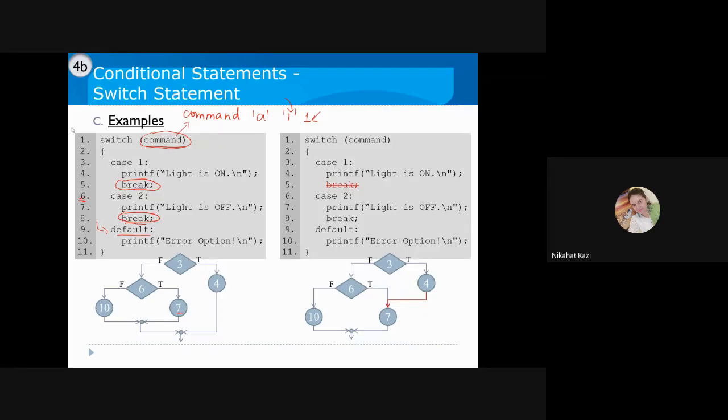if you look at the flow diagram, after printing this, it directly goes to this statement and keeps on printing whatever is there after it, till it encounters a break. So for example, here in the second case, there is a break, right? So if suppose user has entered 1 as command, suppose command value is 1, then what will be the output of this code?